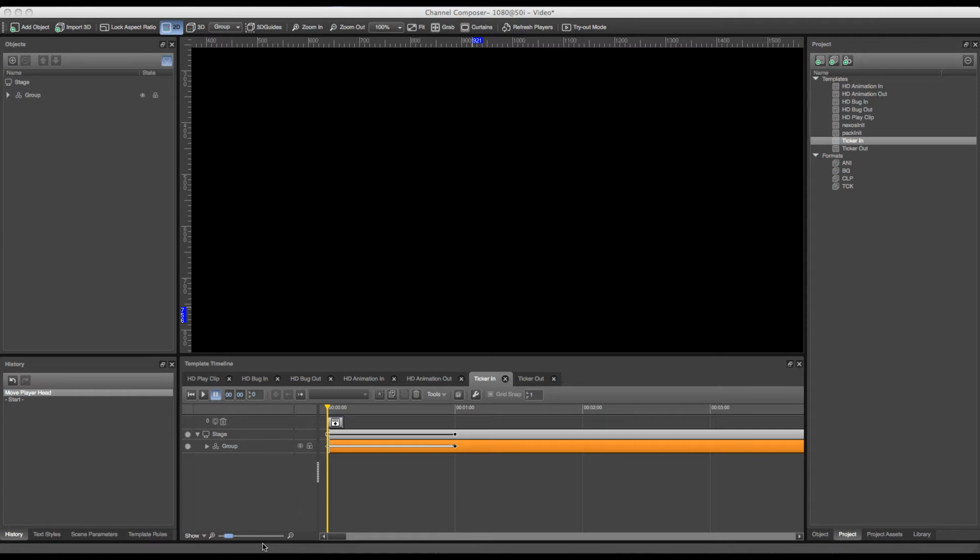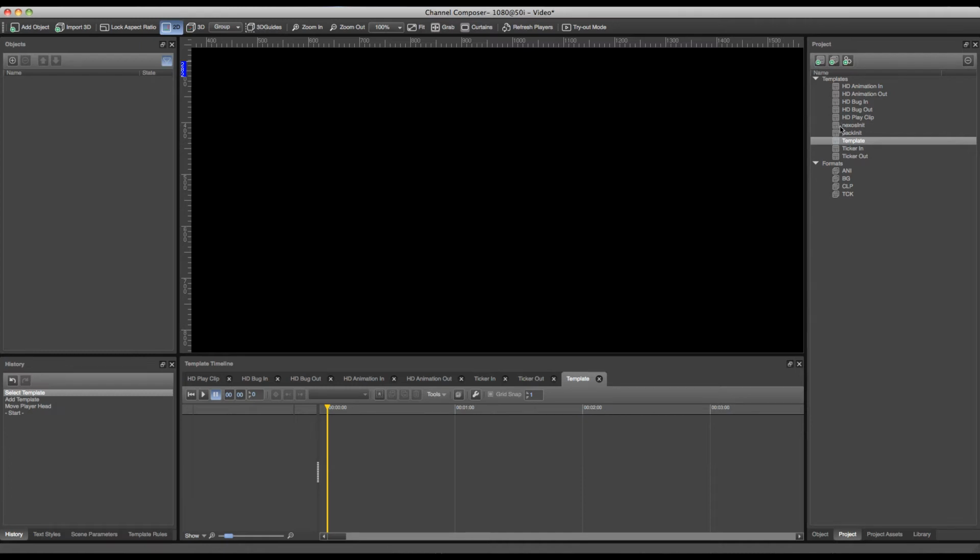In this tutorial we'll go over the creation of a Cliptitle template along with the Cliptitle formats. So for this Cliptitle we'll first have to add a new template. On the project section I can go up to the new template button and add a new template to my project, and right click and rename it to HD Cliptitle in.